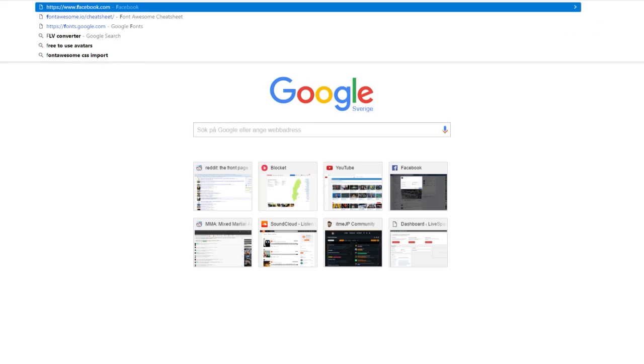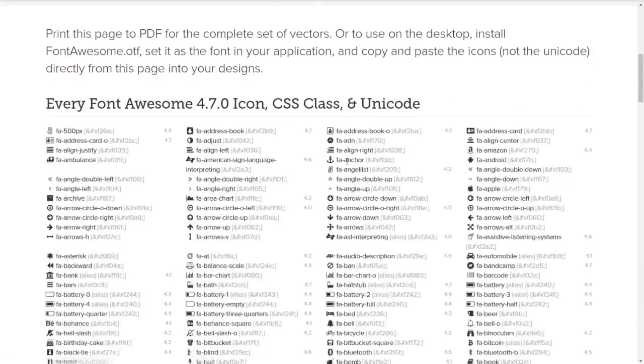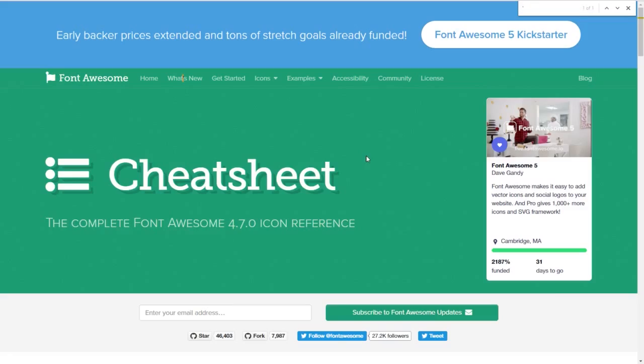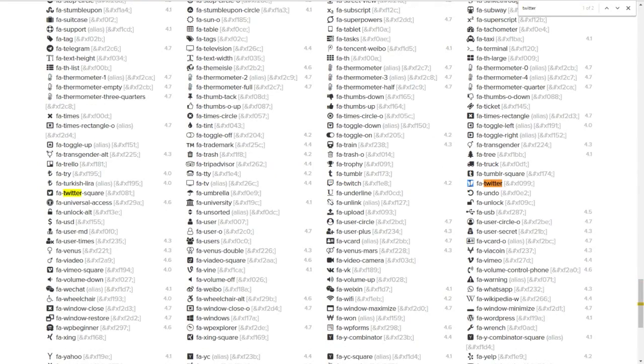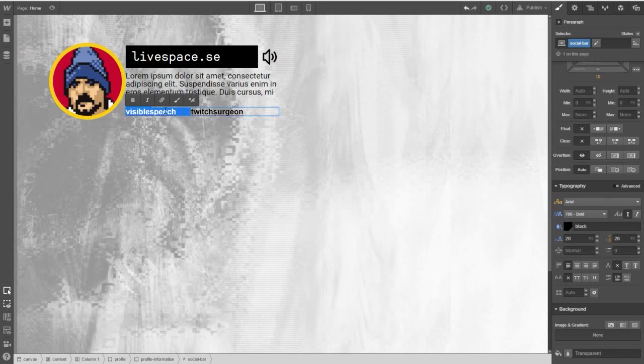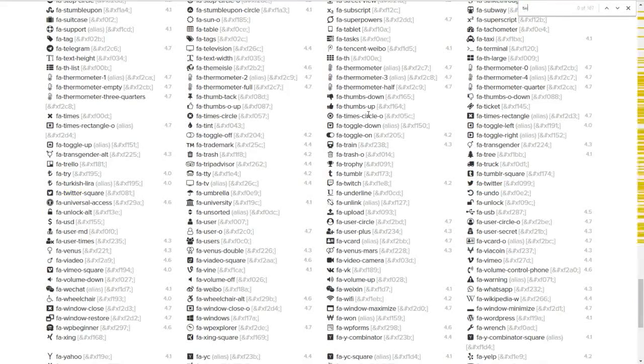Then we want to open up a new tab. I'm going to do Font Awesome cheat sheet, because in here we can find Twitter. Copy that. We can go back in here, a little space. We can go over here, we can look up Twitch, and there we have that. This is, by the way, free, so don't worry about that.